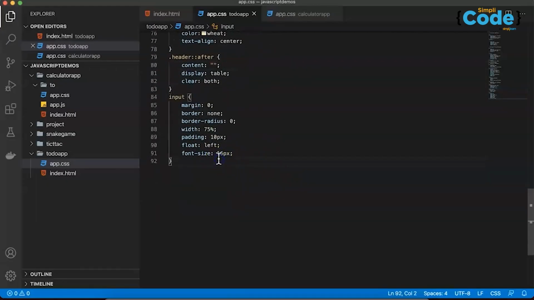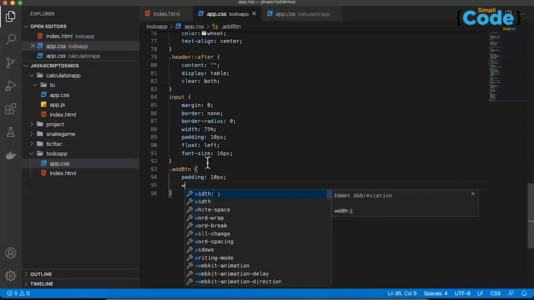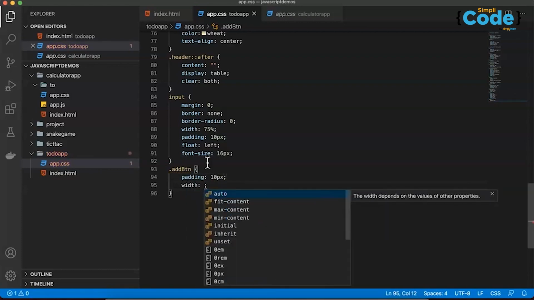Okay. Now we'd like to talk about buttons. Okay. It's time to talk about buttons. We'll be saying dot add BTN. So once again the condition is going to remain the same. We talk about padding 10 pixels. Talk about width. We say 25%.